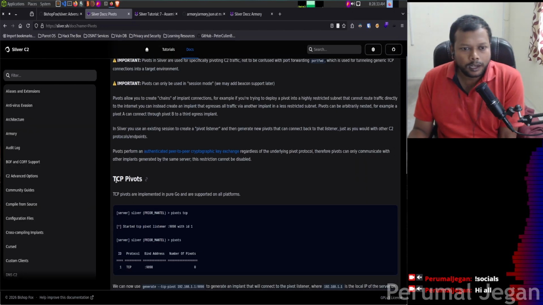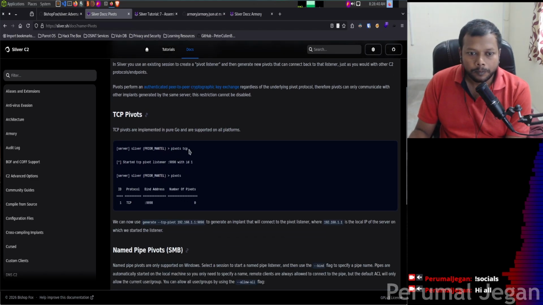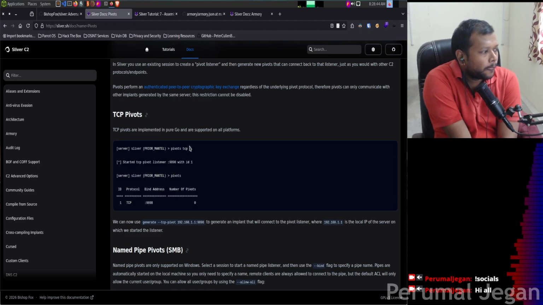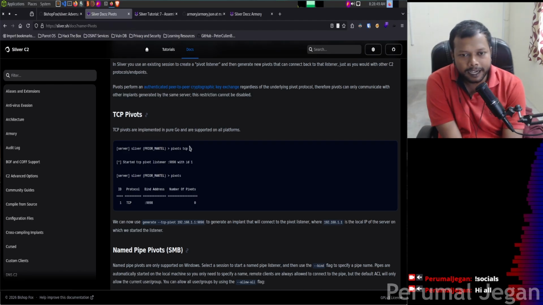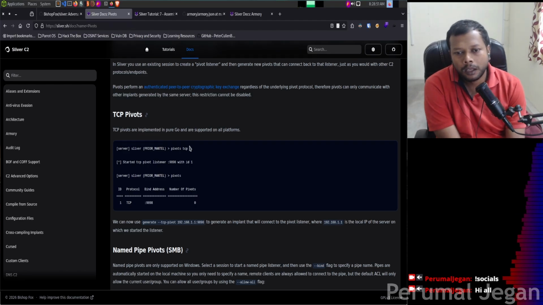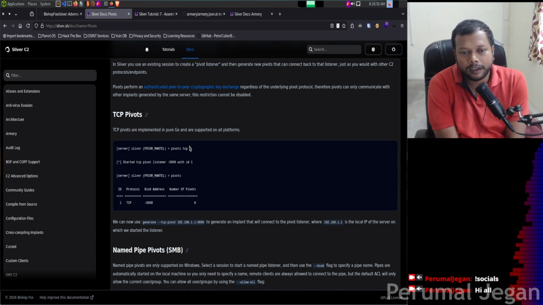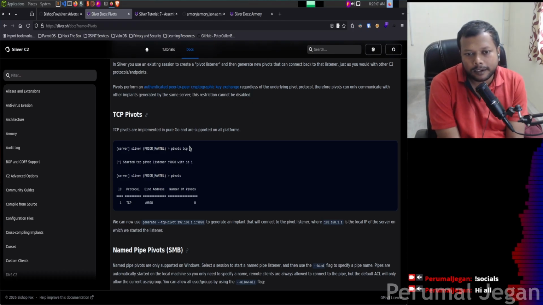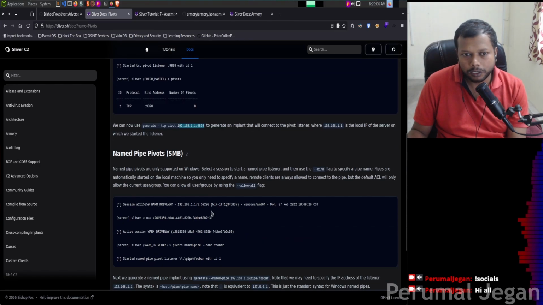Okay, so here's the explanation for TCP pivots. They are implemented in pure Go and supported on all platforms. Pivot TCP, I guess, simply uses a TCP protocol, like our simple Netcat listener. In a Netcat listener, we typically use a simple port listening on a TCP port, then my target is going to connect to that port, right? So I guess it's like that. Generate TCP pivot. Yes, that's what it is.